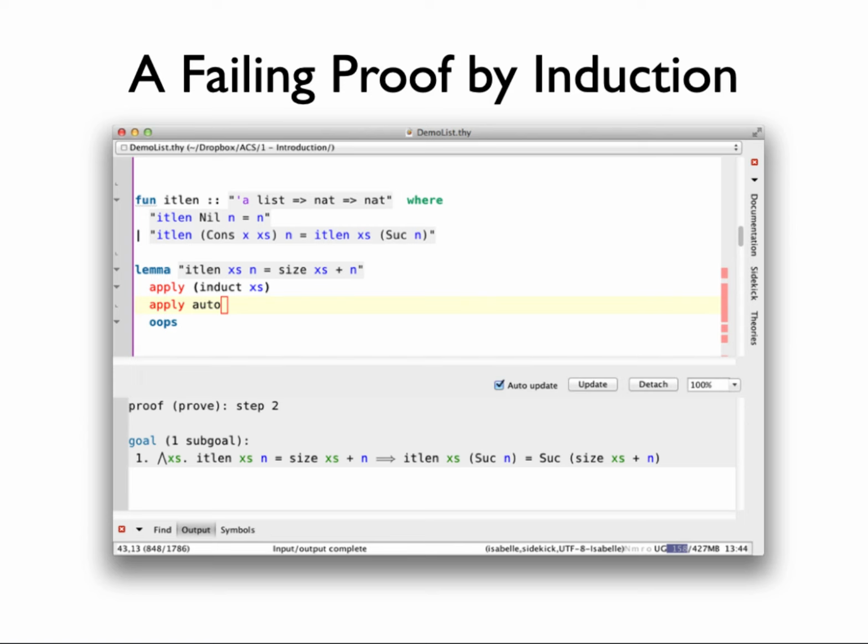Now, we see that n is part of the problem statement, so itlen involves n, so we at least have the brains to say the relationship we want has to mention n: itlen of the list and n is then equal to the size of the list plus n. But if you think you've solved the problem, you're wrong, because you see what happens here. We set up our induction, we apply the induction tactic, we apply auto, and something is left over.